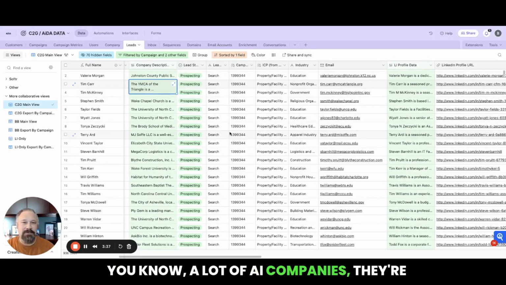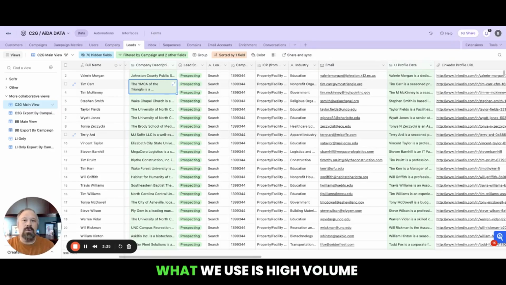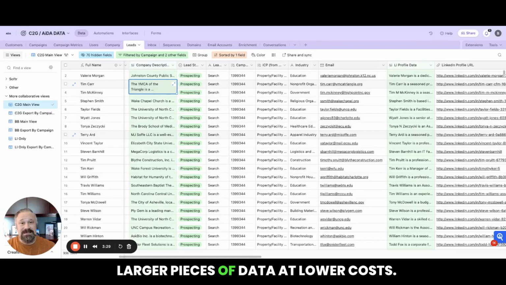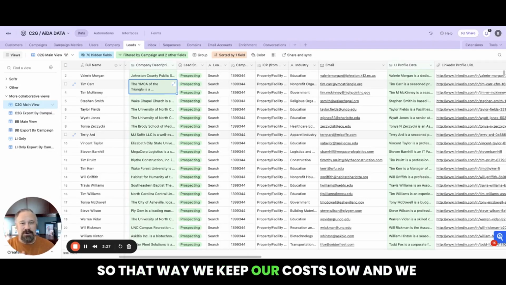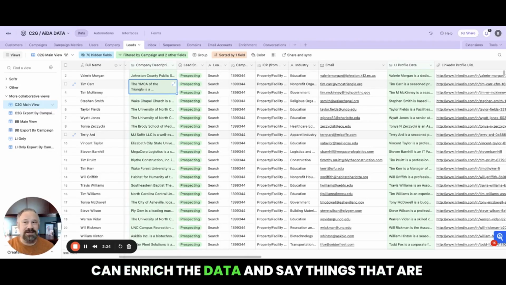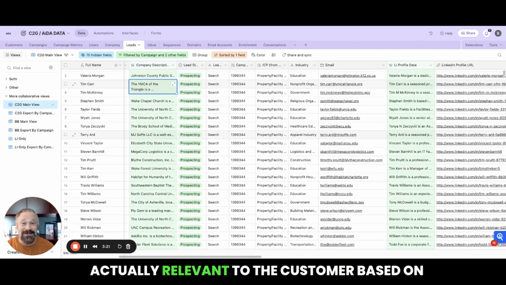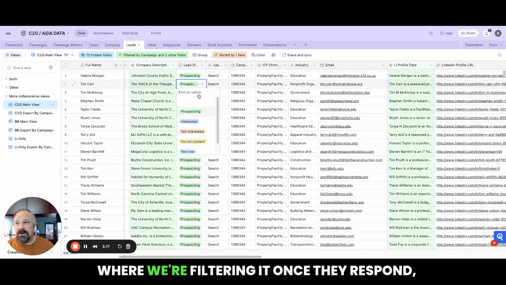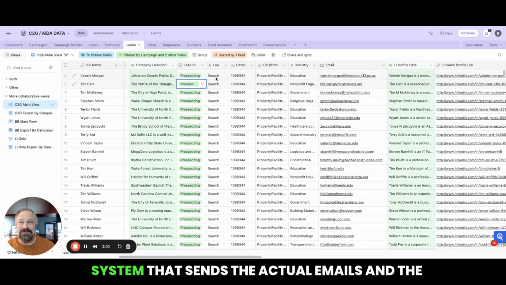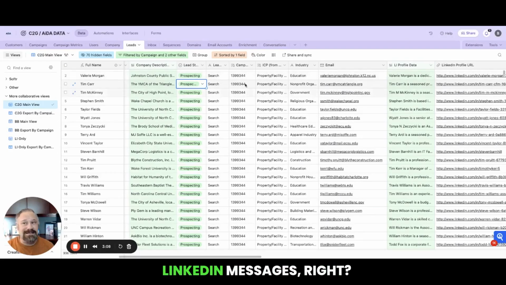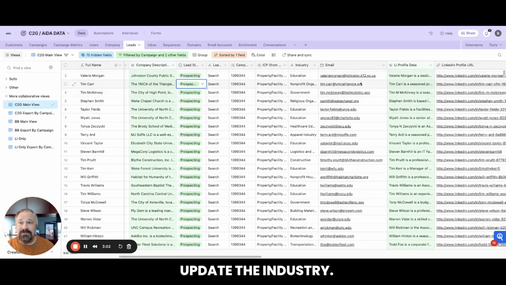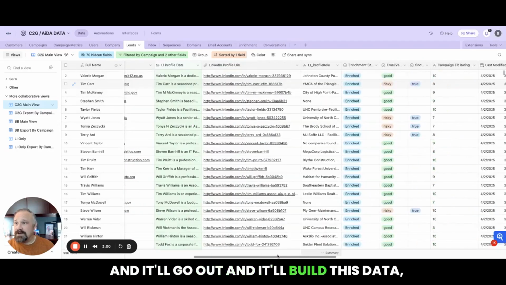A lot of AI companies are cheesy and use it a little bit. What we use is high volume language models that allow you to get larger pieces of data at lower costs. That way we keep our costs low, and we can enrich the data and say things that are actually relevant to the customer based on the information. For this system, I have it filtering once they respond, but I have this feeding right into the system that sends the actual emails and the LinkedIn messages. It'll assess, automatically update the industry, and build this data.